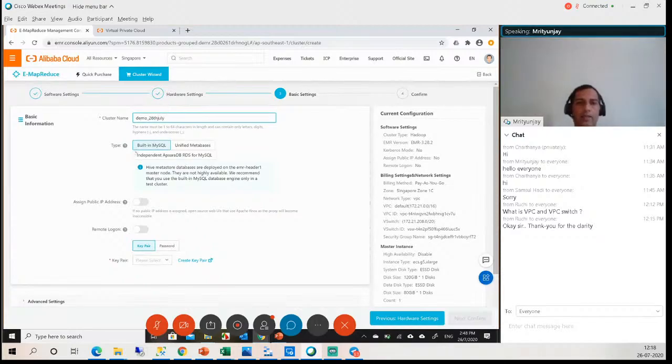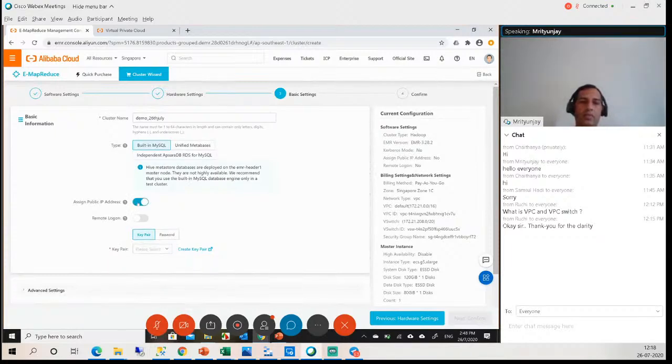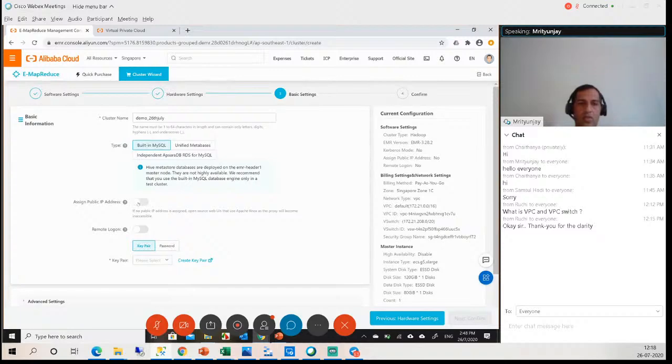And then I can select the type, what kind of metastore I want, built-in MySQL or this one. Then I can assign the public IP address or not. If you want to connect from outside, then you have to assign a public IP address. If you don't want to, then no need to assign.